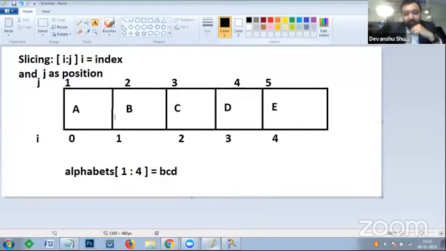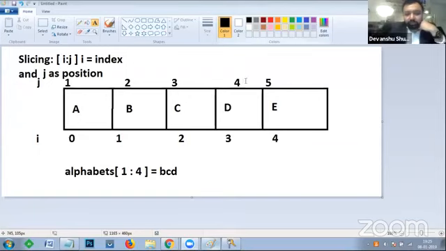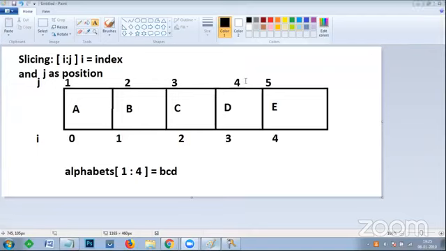Now you tell me, if I want A, B, C, D to be sliced out of the alphabet, what should be the index of A? What is the index of A? Can you guys tell me? It is 0. And what is the position of D? 4. Yes. So the output should be 0:4. I hope that's clear.